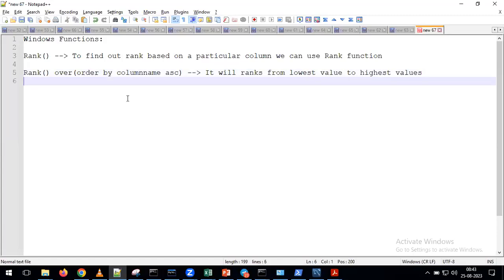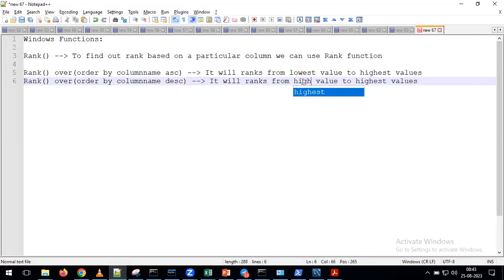And for example, if I give RANK() OVER (ORDER BY column name DESC), then what will happen? It will give the ranks from highest values to lowest values. So whenever you want the ranks from the lowest value to highest value, we have to give ascending order. If you want the rank values based on the column values from highest to lowest, then we go for ORDER BY column name in descending order.